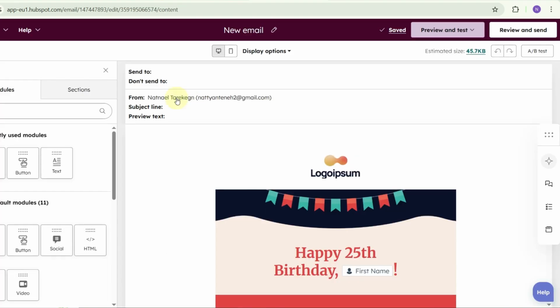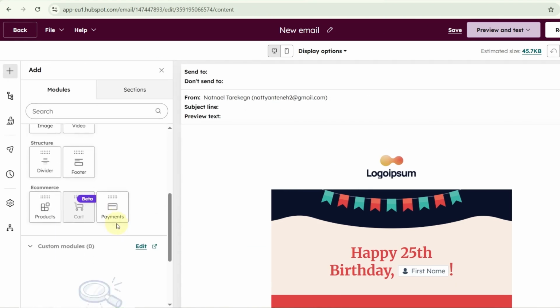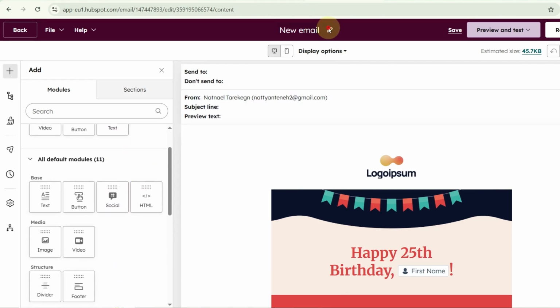Once the editor opens, design your email layout. You can drag elements like text, images, buttons, and dividers into your email. Edit the colors, fonts, and content to match your brand.